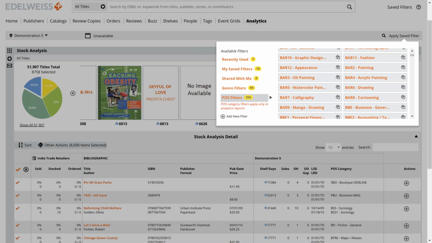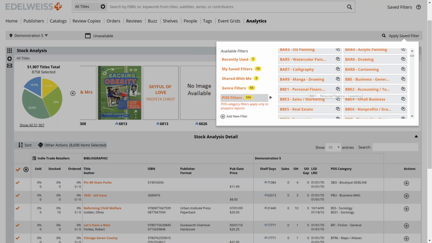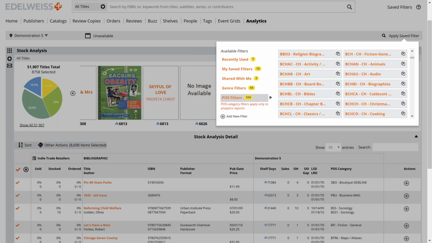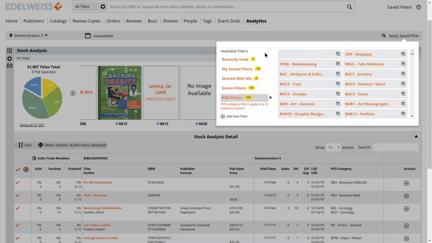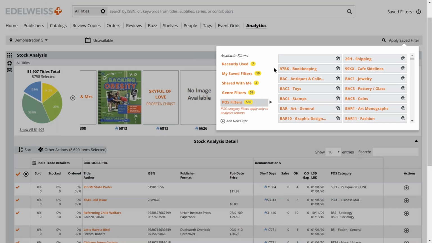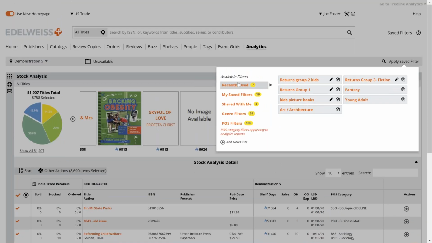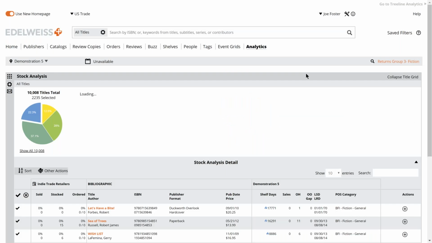This particular store has 556 POS filters. That's crazy. So if it was me, I would group those in. And then when you print that list out, you can, of course, sort those by POS category and then author and all that kind of stuff. So you can do this pretty easily.